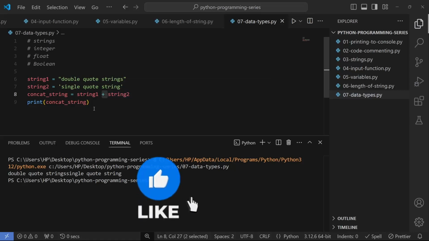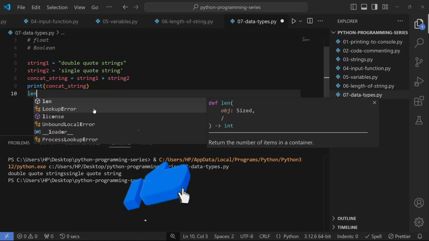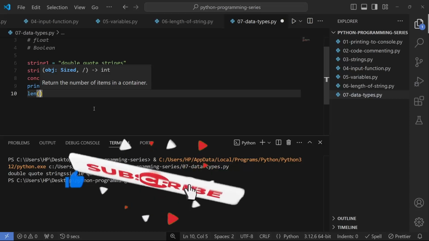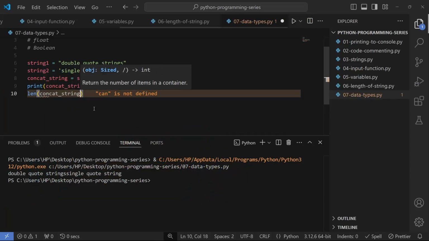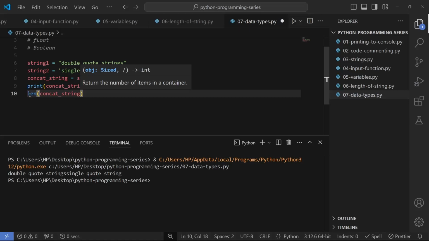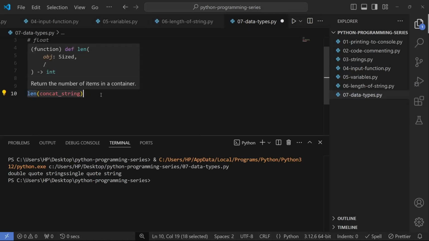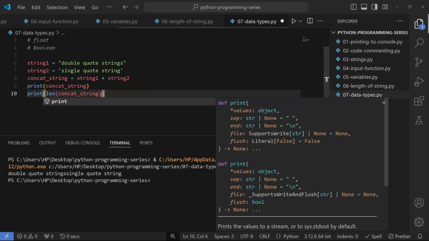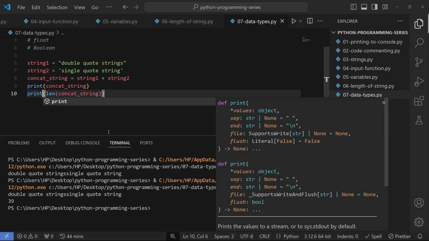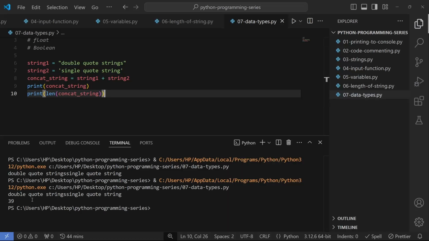You can also find the length of a string using the length function. The length function returns a number. So you can say length of concat string, and you can also print that. What is the length of both concatenated strings? Let's save that and run that. What do we have? We have 39. We have a concatenated string, and the length of both strings is 39. So you can perform these operations on strings.